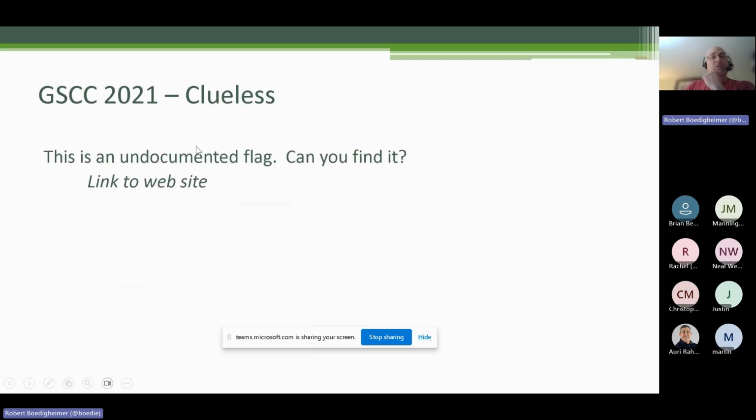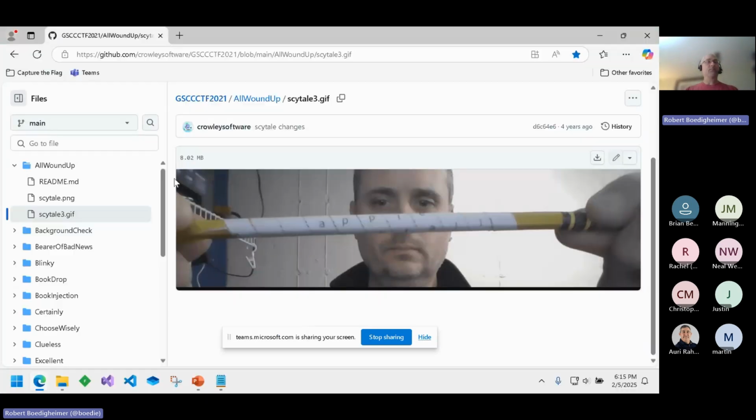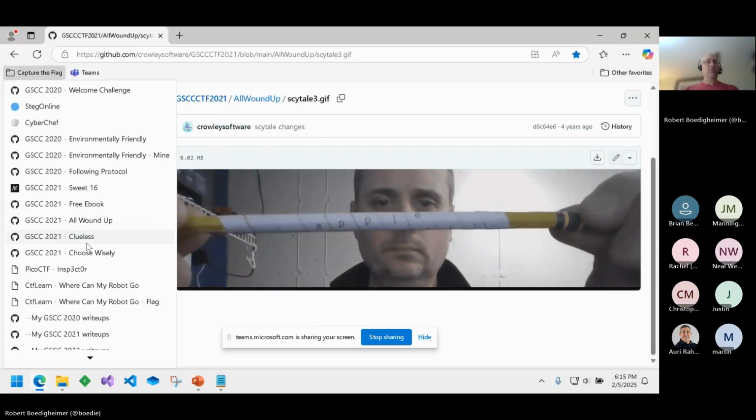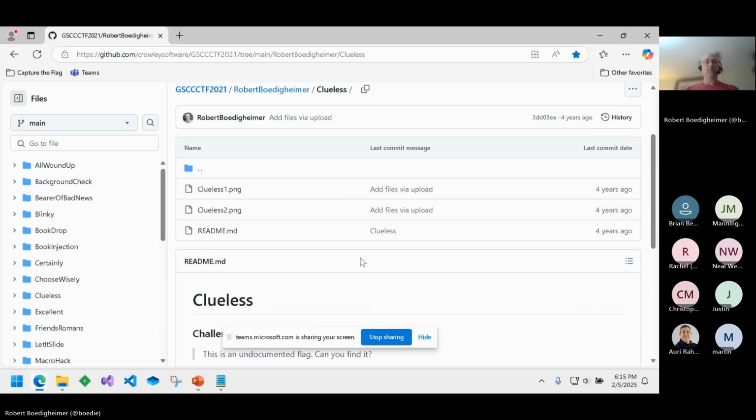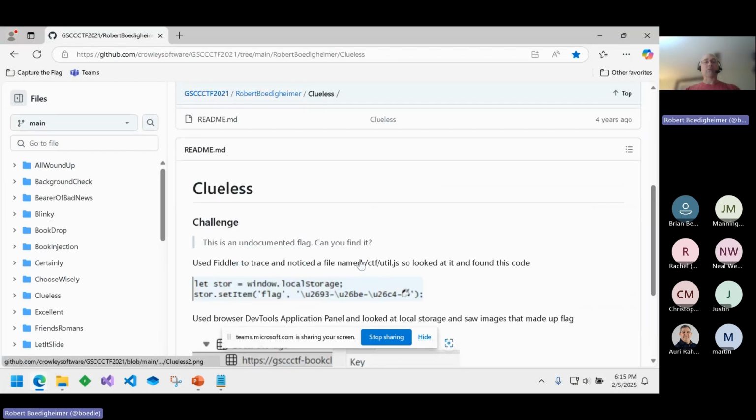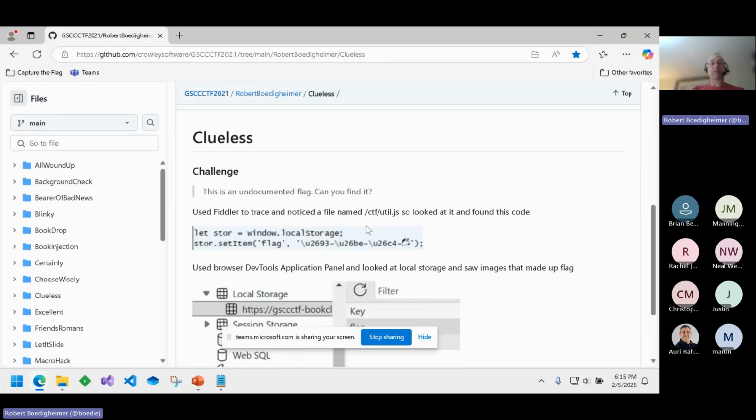So this one, clueless, just said, this is an undocumented flag. Can you find it? And it just had a link to a website. What I did here was a network trace again. In this case, I used Fiddler, and you're just looking for things that might be odd or off. I noticed that there was a file called util.js. So I opened it up and saw this little segment of code.